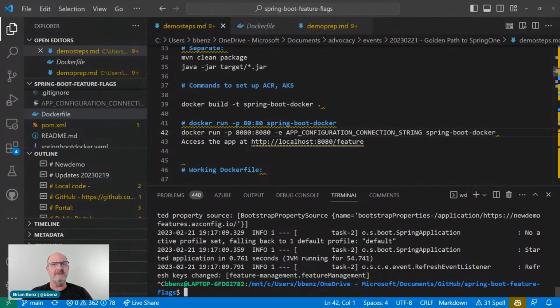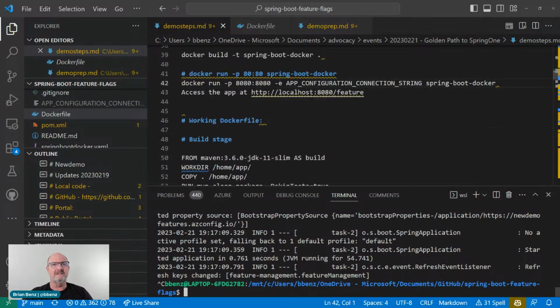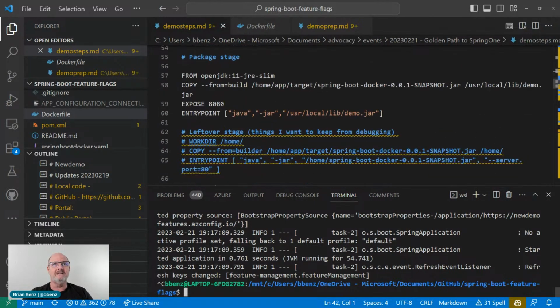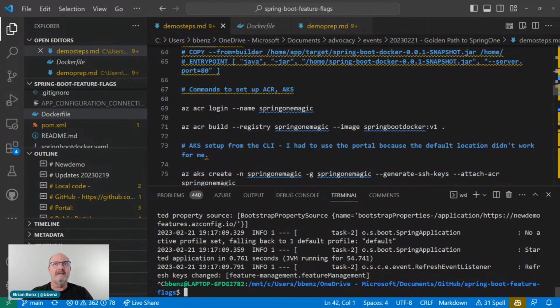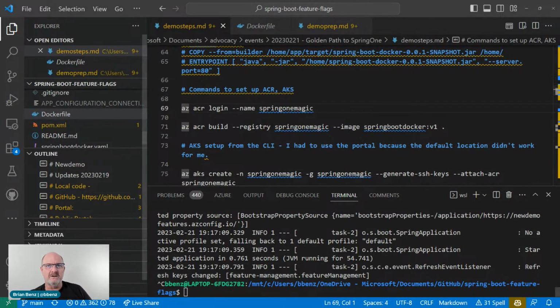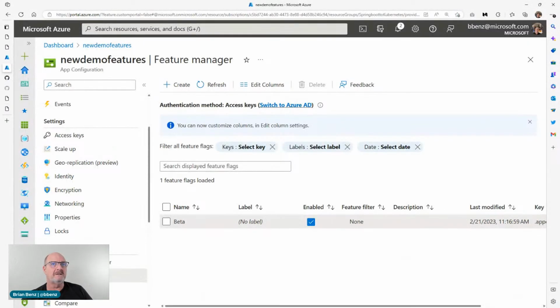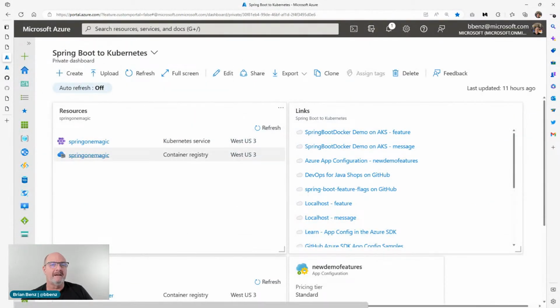So now that we know that the Docker runs locally, and I already talked about the Dockerfile, the next thing we want to do is deploy this out to a container registry. You can use Docker Hub, or any container registry. We have Azure Container Registry, which is actually originally based on Docker Hub.